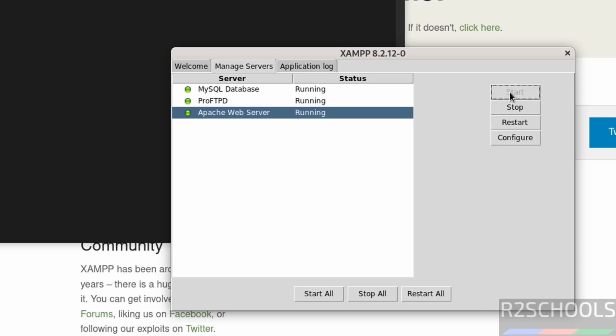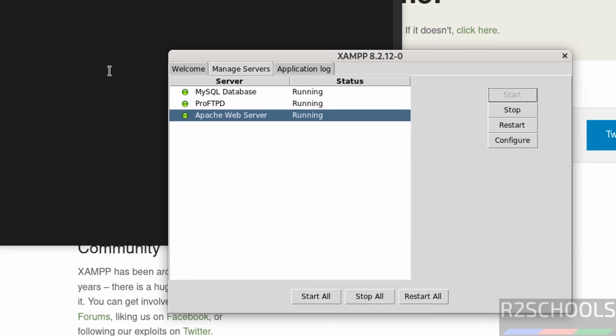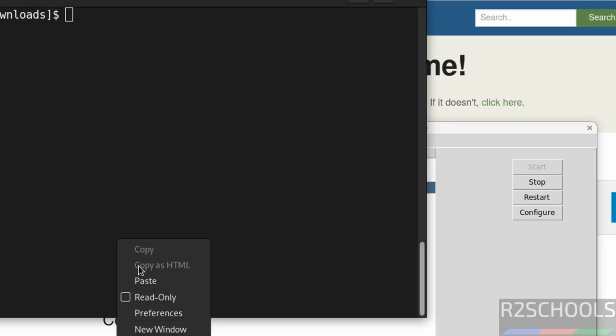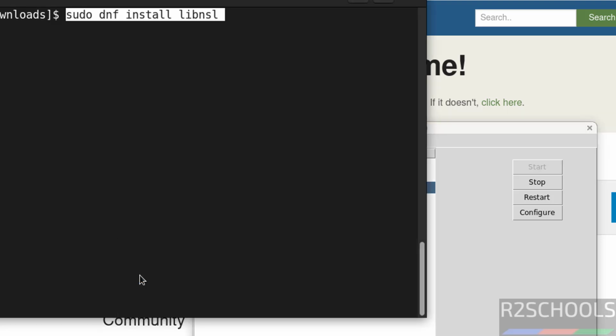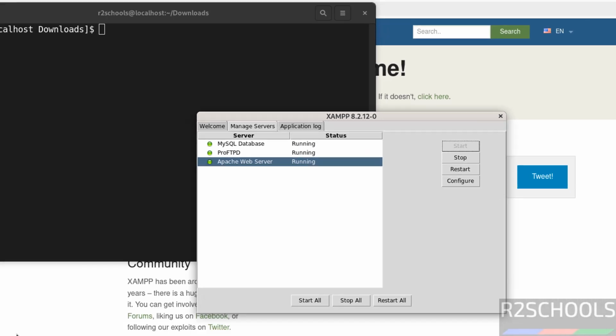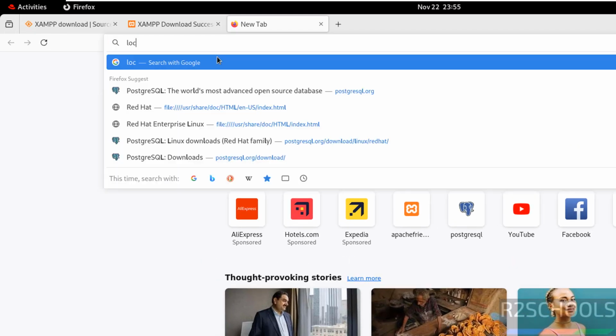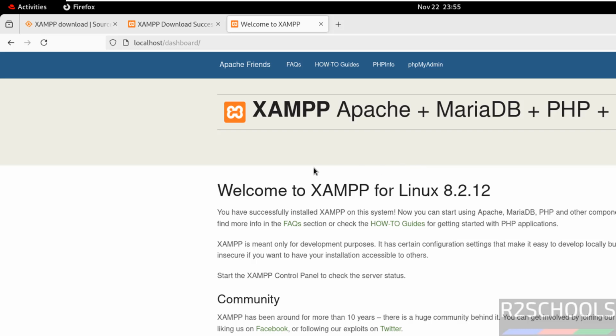See, sometimes it may not start. So install this. See, if you are unable to start web server, just run this command, that is sudo dnf install libnsl. Okay, I have done the same. Now go to the new tab on the browser, then give localhost and hit enter. See, you have successfully connected to XAMPP server. And see here the message, welcome to XAMPP for Linux 8.2.12.